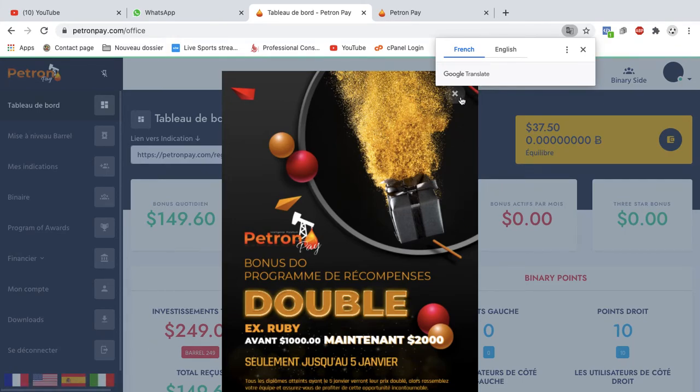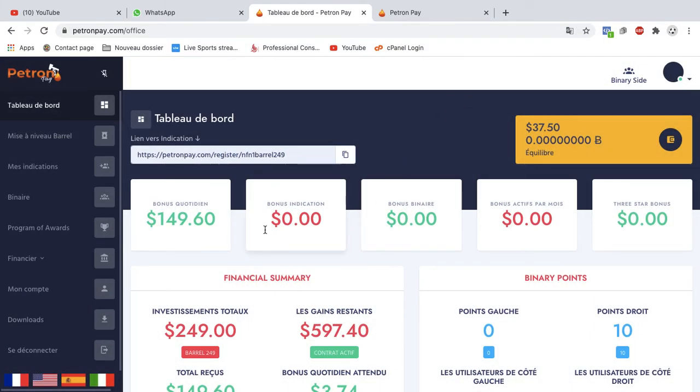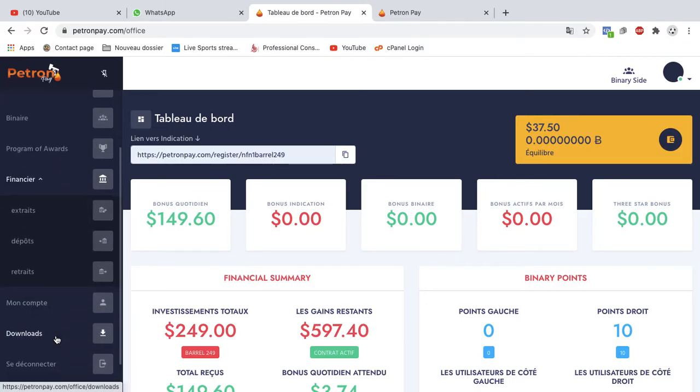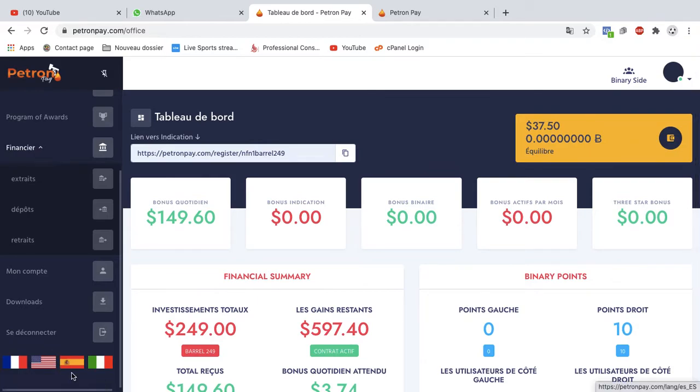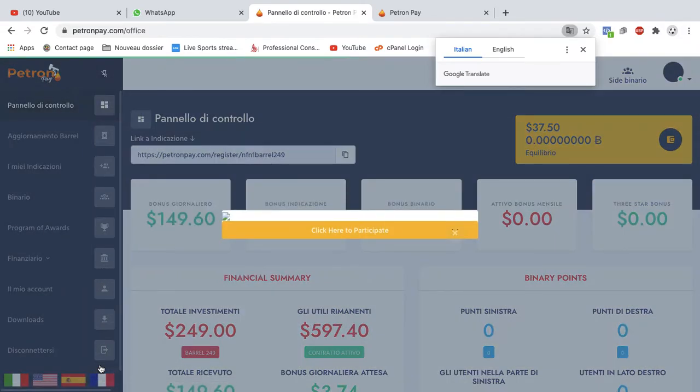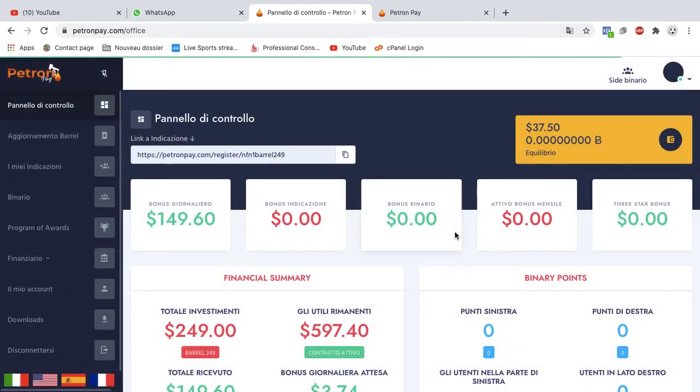Petronpay, bonus du programme des récompenses. Tableau de bord, dashboard, mise à jour, update your barrel, mes indications, binaire, programme of awards, financier. This is where you're dealing with the cash. You don't want to go deep into that. And then finally, Italiano. This is in Italian.